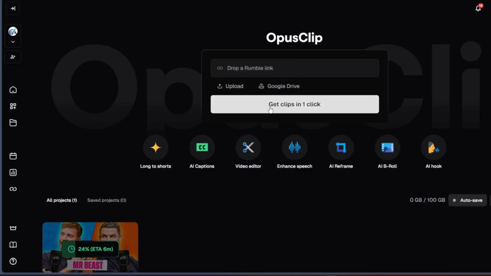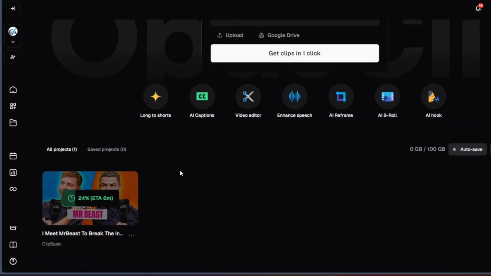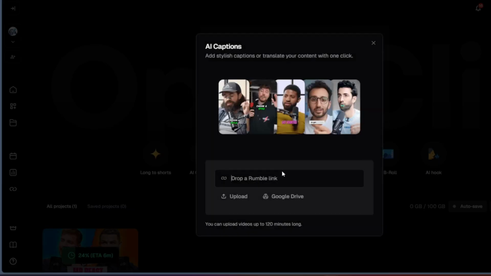Then after clicking on Get Clips in one click, you can see it is pending and 24% edited. Now let's wait and see the result. As you can see, there is another option which is AI captions. The tool automatically adds subtitles, adjusts the video to vertical format and makes it ready to share on any platform. This saves a lot of editing time because normally you have to do all of this manually.